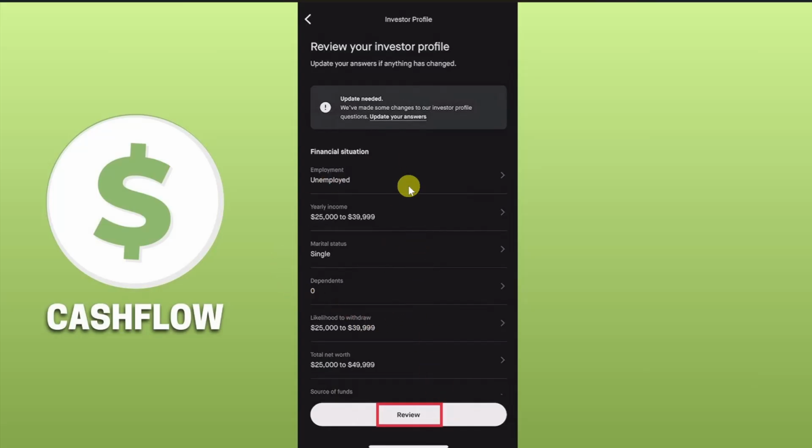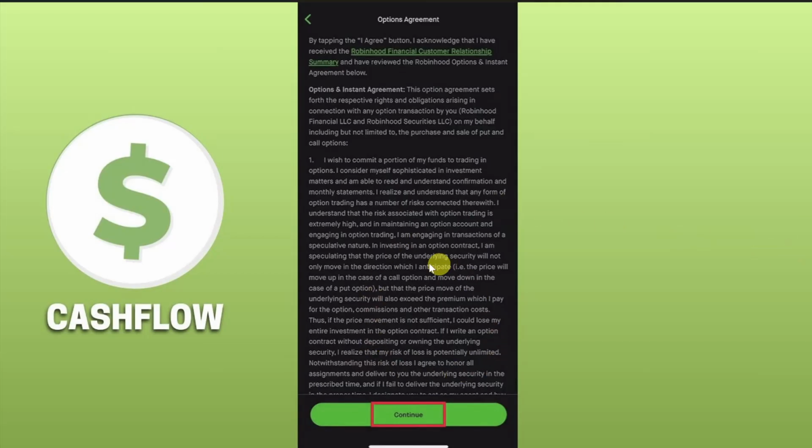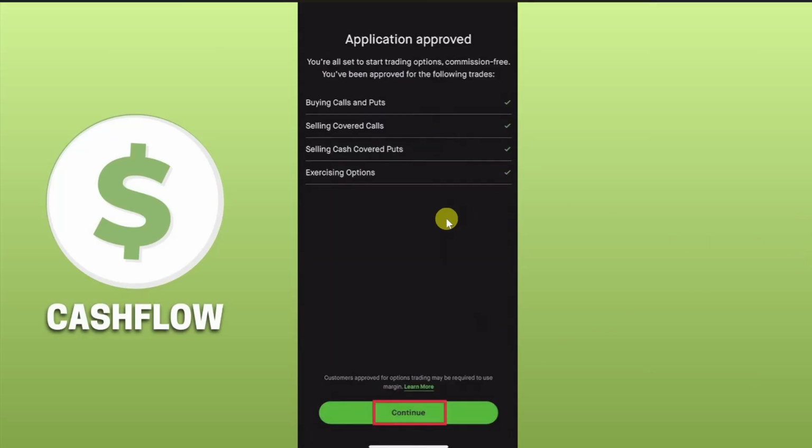And once you have reviewed your investor profile, click on this review button and then you have to agree to their options agreement. Click on continue, and then if your account has been approved, they will take some time to approve your account, and once it has been approved, you will become eligible for option trading in your Robinhood. Click on continue and start trading in your options.